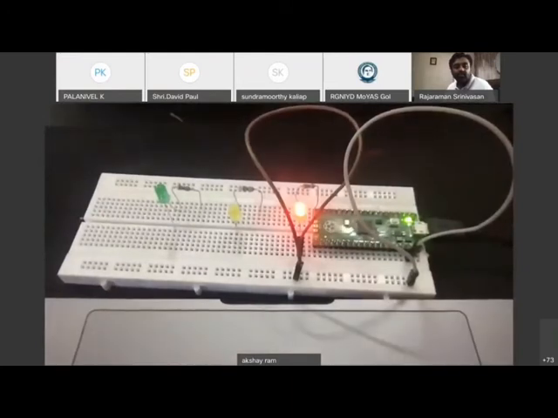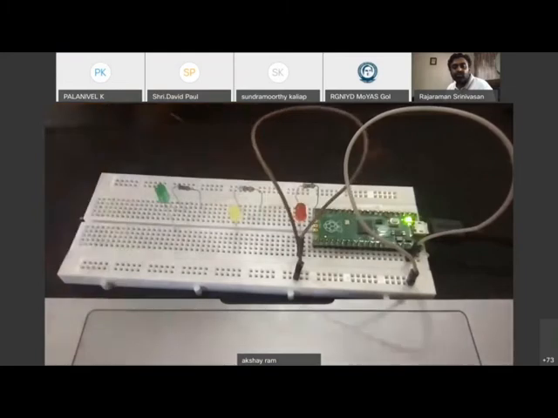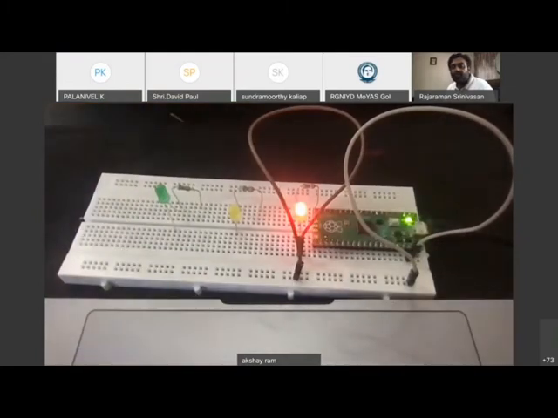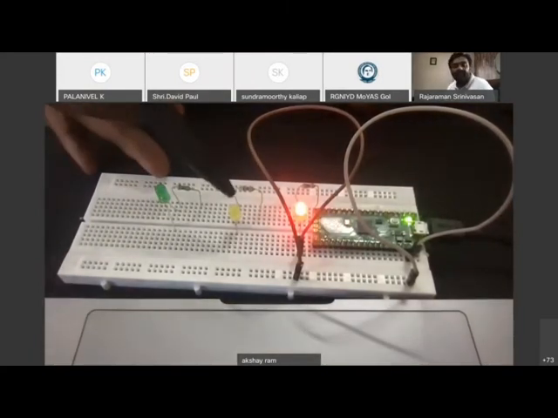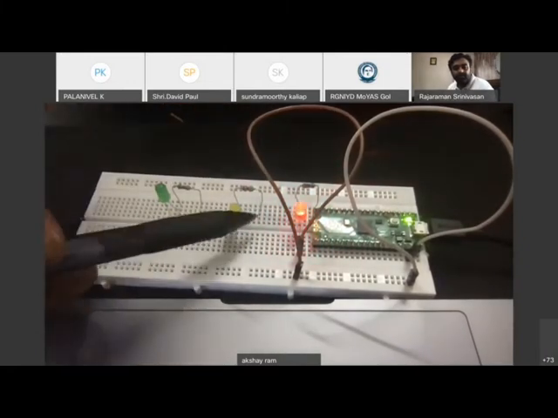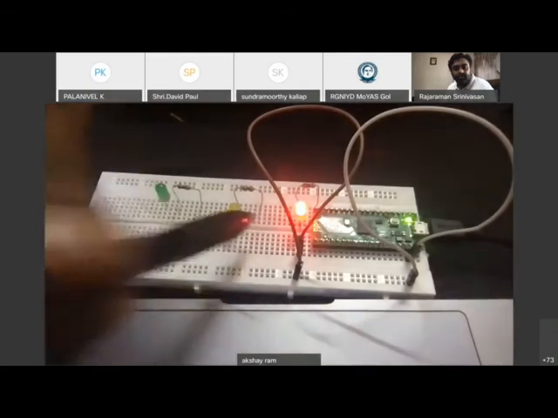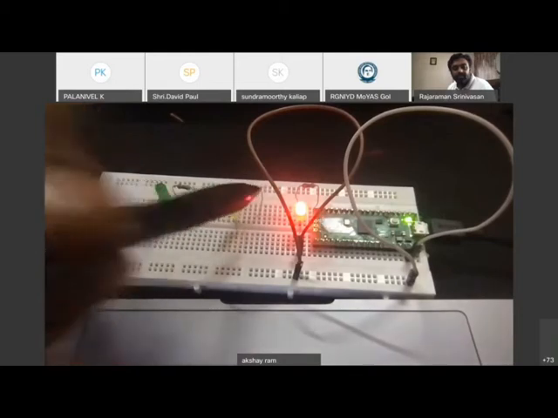Yes. So now the previous code is still running. I've just replaced the green LED with red, just so that we are sticking with what we saw on the circuit diagram. So now, if you can see, this LED is connected to this diode, this resistor, and this resistor ends up over here.